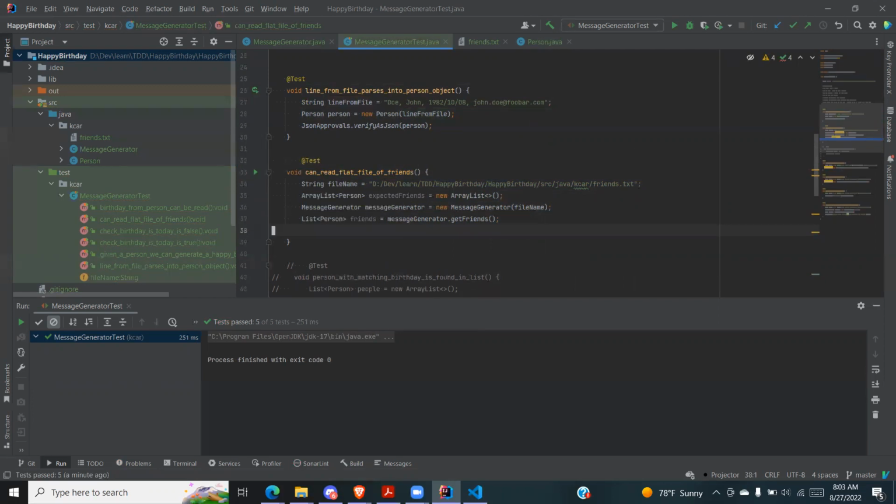Well, we'll see this. Just a second here. I may want to do that. So you've got expected friends, message generator friends. Yeah, so that's going to make sure that they have the same contents, whereas approval tests will be able to go and turn that into JSON. So you got expected friends.